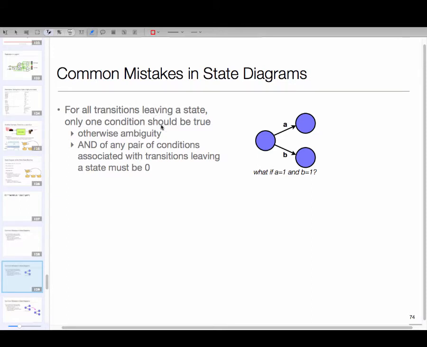Only one condition should be true. In theory, there is a class of state machines which allow for a choice. They are called non-deterministic finite state automata. They are usually studied in computer science theory classes, but real hardware is deterministic, unless you are into some quantum computing type stuff. So it is deterministic. There should not be a choice.